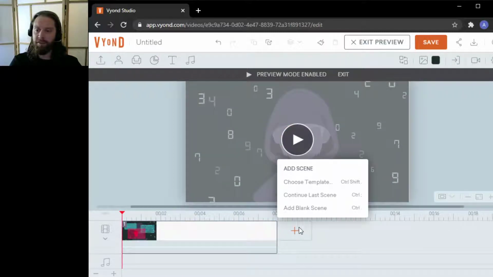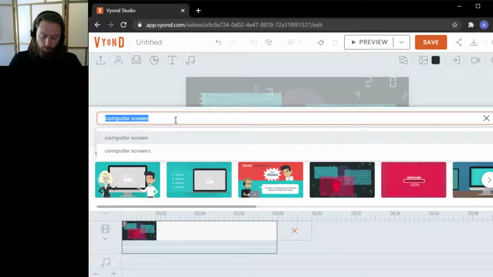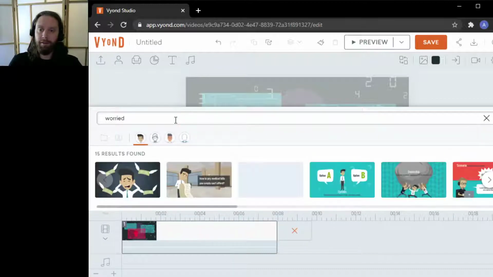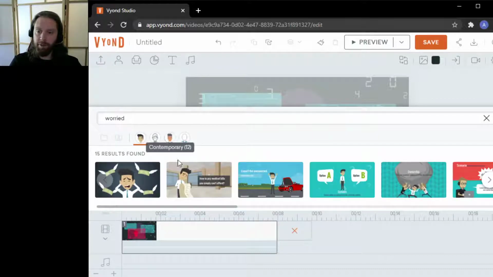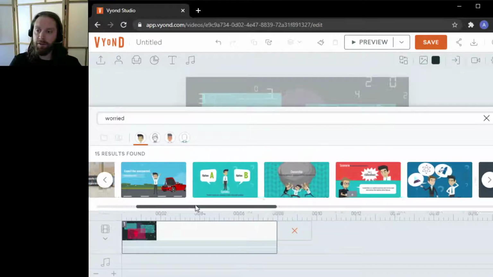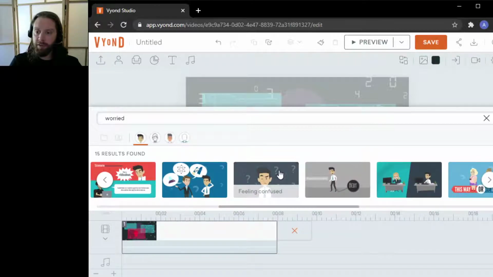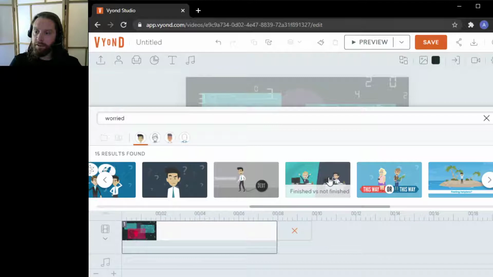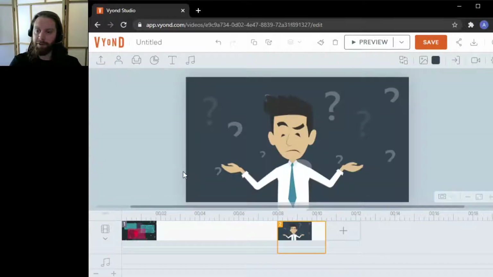Okay, so let's add another scene, and I'm going to choose another template. Let's see what worried brings up. Okay, here's a good one. So we've got somebody losing their money. It says bankrupt. Let's have a little look over. Somebody's looking confused. Oh, I like that one. We've got somebody on the phone with customer service here. Or no, that's a finished and not finished. Okay, let's take this feeling confused. This guy's looking quite confused.